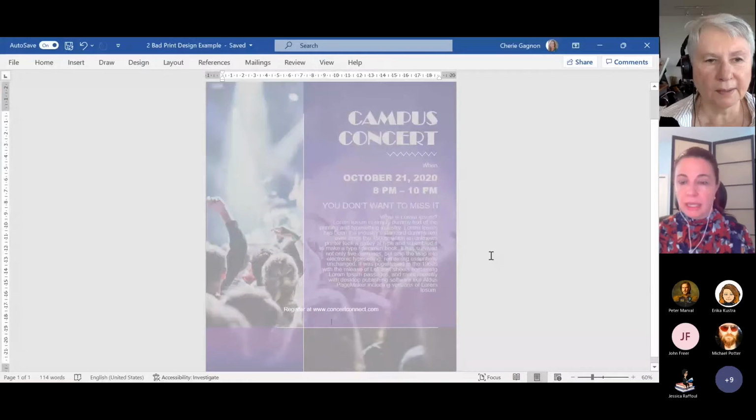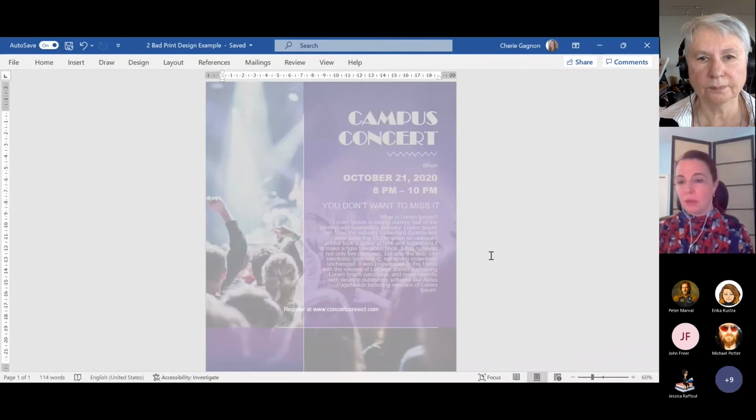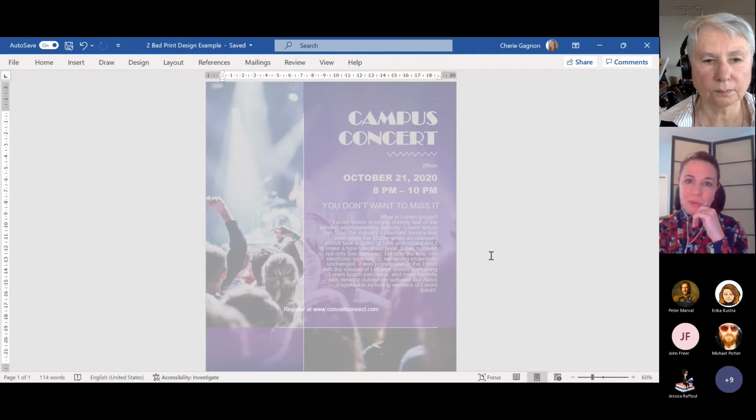So I'm going to first show an example of a poor design. Just shout it out, use your microphone, or put it in the chat. I can't see the chat, so Veronica, I'll need you to read if there's anything put in the chat. Otherwise, just turn on your microphone. So this is an example of poor print design. It's exaggerated as a poor print design, but what are some of the things that you notice right away?